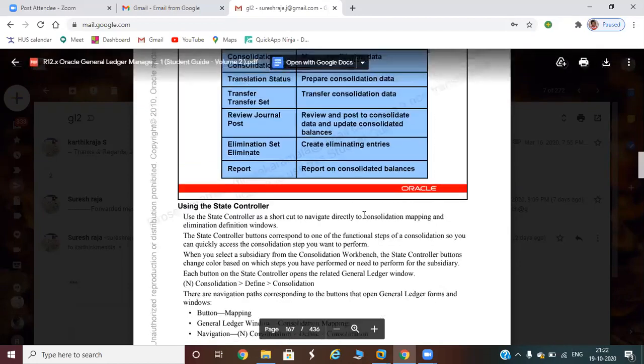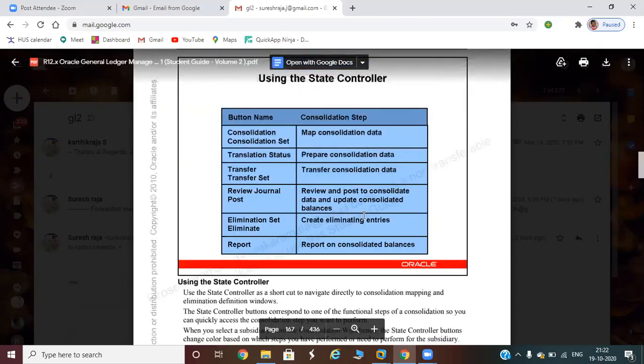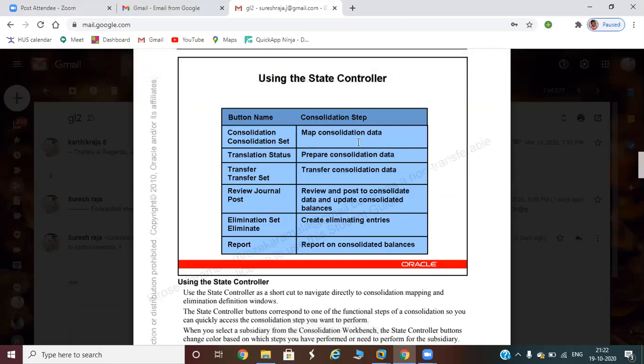See, when you do consolidation, you can see consolidation and consolidation set. You are mapping. I map one chart of accounts, which is the chart of accounts. It will be merged into one thing. Prepare, transfer. The data has to be transferred. Review the journal, post, and eliminate. If you want to eliminate some entry, you can, and the report will show the final thing.